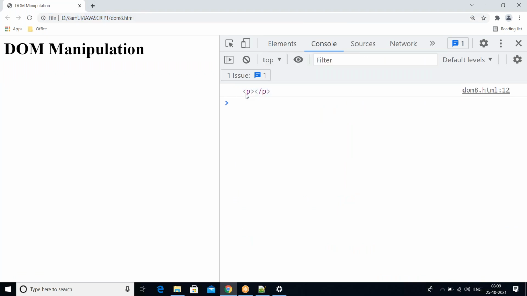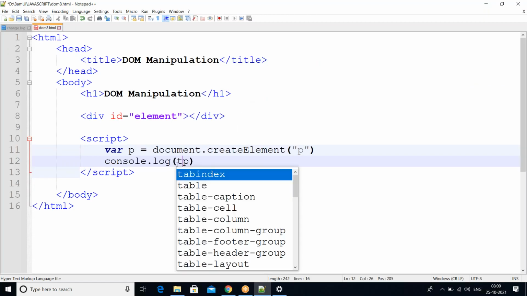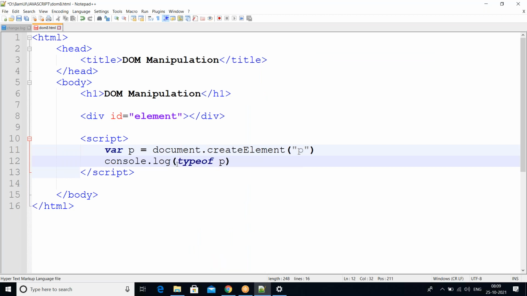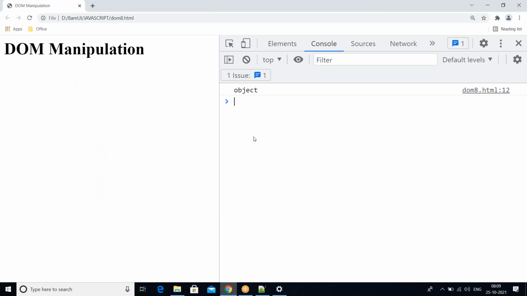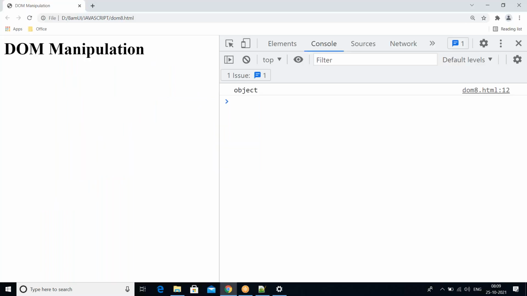What is the type of it? We know that every element in HTML, in JavaScript, we can call it an object. If you want, you can check the type also. The element is created first of all. I just want to check what type that is. You can see that it is an object. By just printing like this, you can see the paragraph tag is opened and closed. I mean, the element is created.